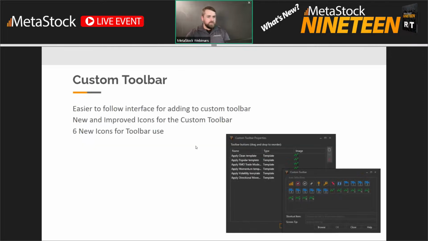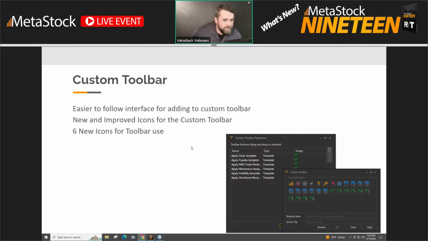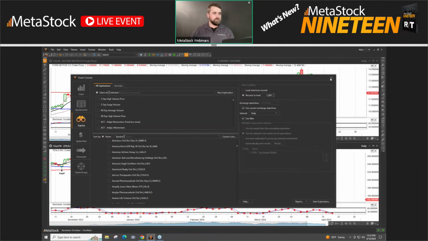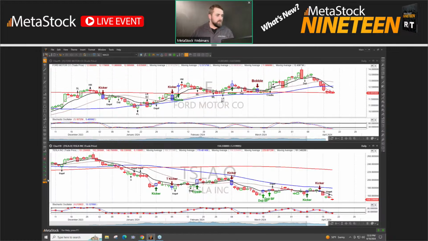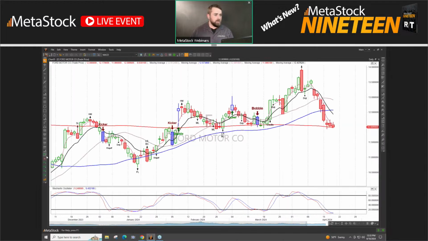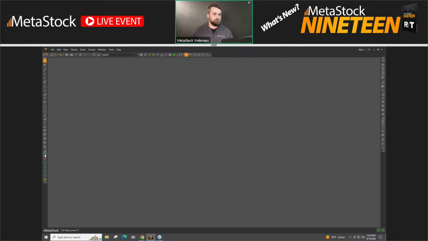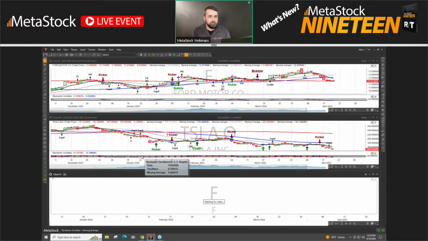All right, what else do we have here? Custom toolbar. It's easier to follow the interface for adding custom toolbars. You can also create your own new and improved icons for the custom toolbar. Let's show you that. I know I've skipped over some of the toolbar settings before too. Let's open up a single chart here and make it a little bigger. If I hover over this, it tells me this is the clean template. If I click that, it's going to update to a clean template for me.